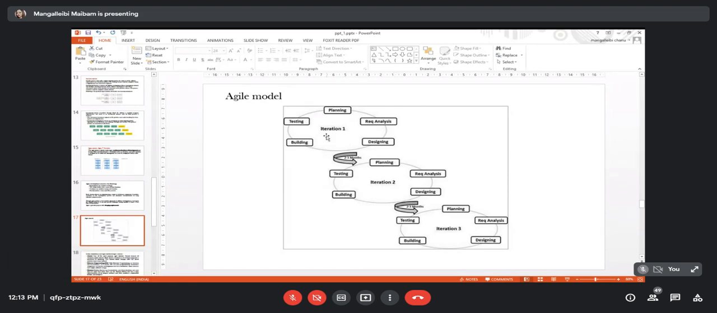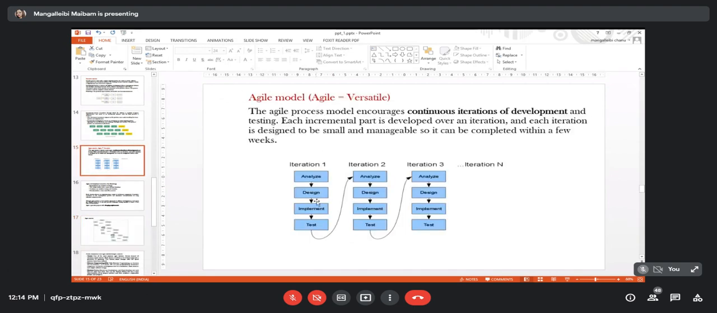Each iteration will take a short duration, maybe 1 month, 2 months, or a maximum of 3 months. Here it is written 2 to 3 months. So we can have iteration 1, iteration 2, iteration 3, until iteration n, until we find the optimal product, that means what the user wants. This is another diagram and this is another diagram. The concept is the same.